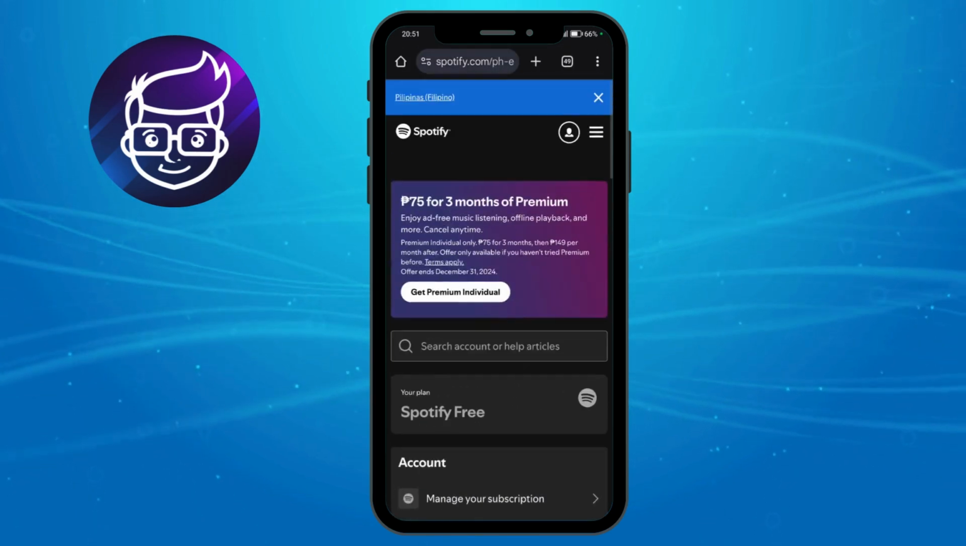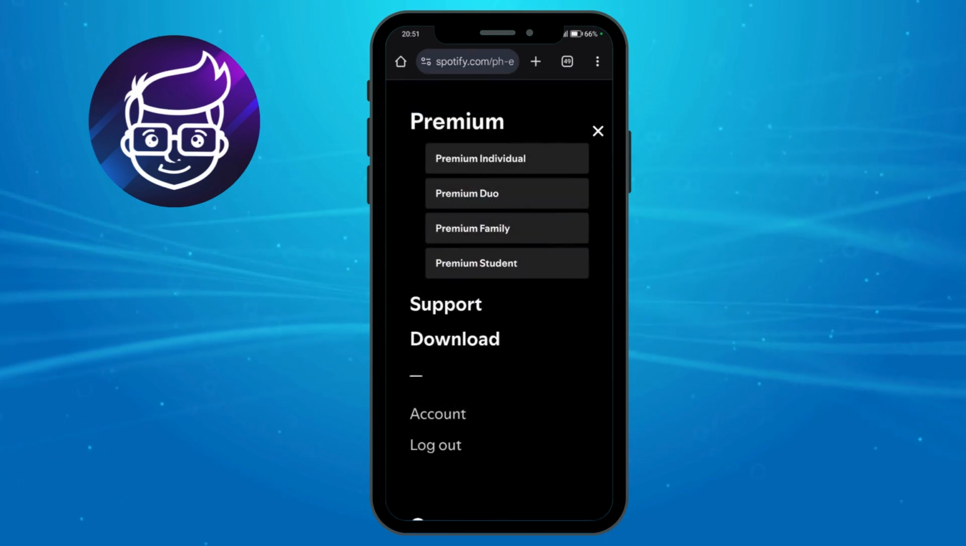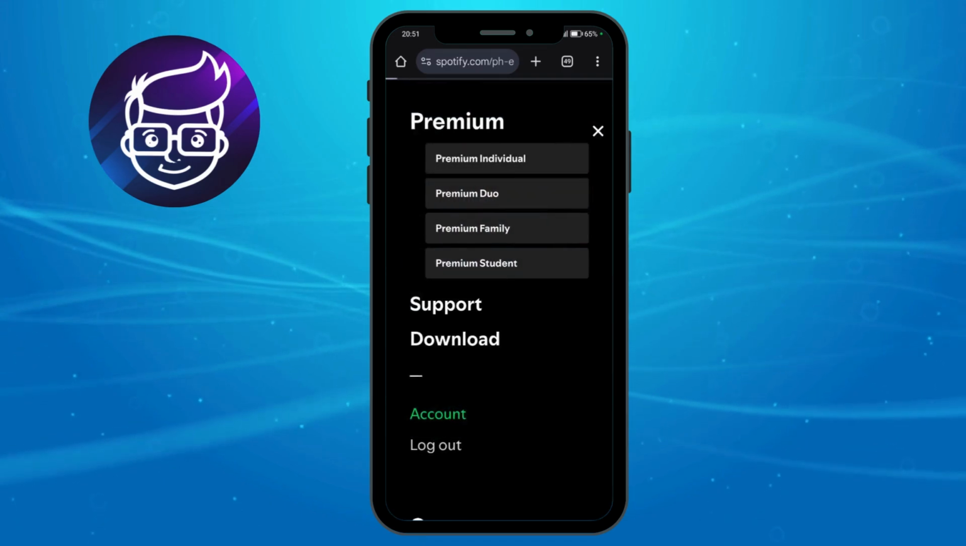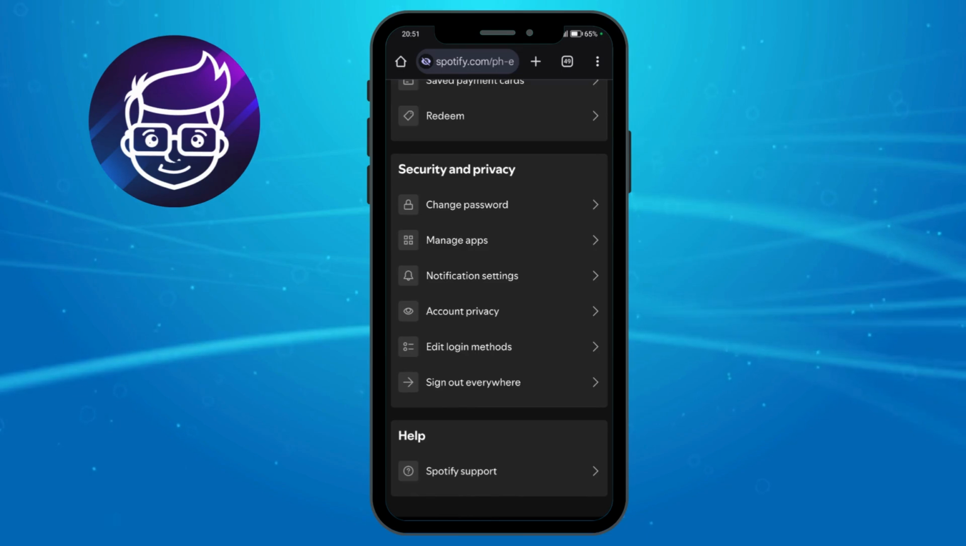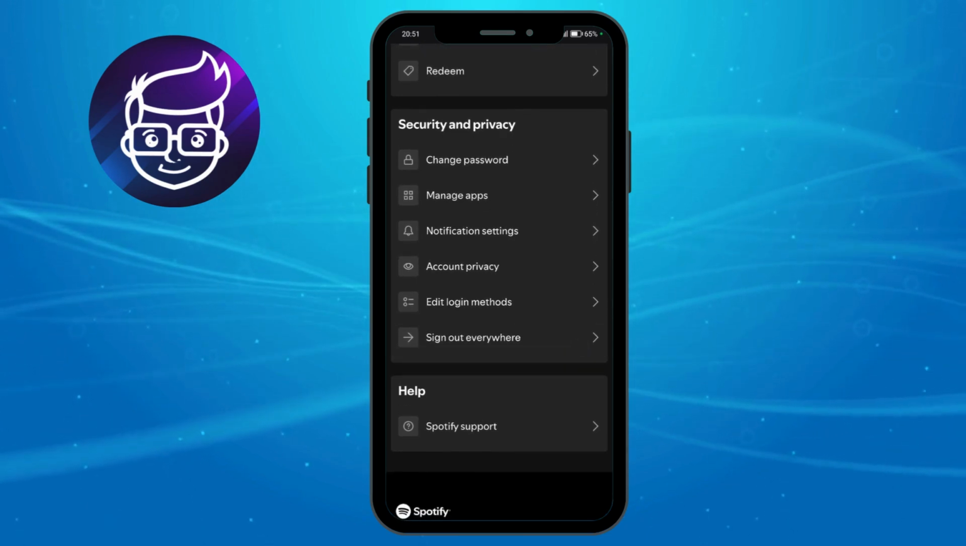So if you want to delete your Spotify account, you can click onto this Account option. You can click onto these three lines and you can also just log out, or you can just head over and click onto this Account as well. Now in order to make this permanent, just head over and click onto this Sign out everywhere and you can close your account permanently.